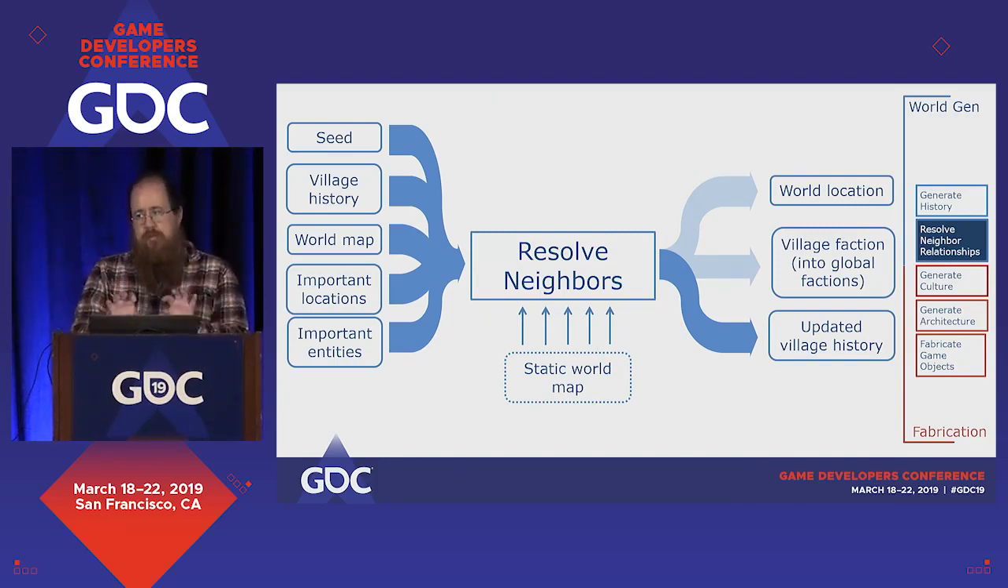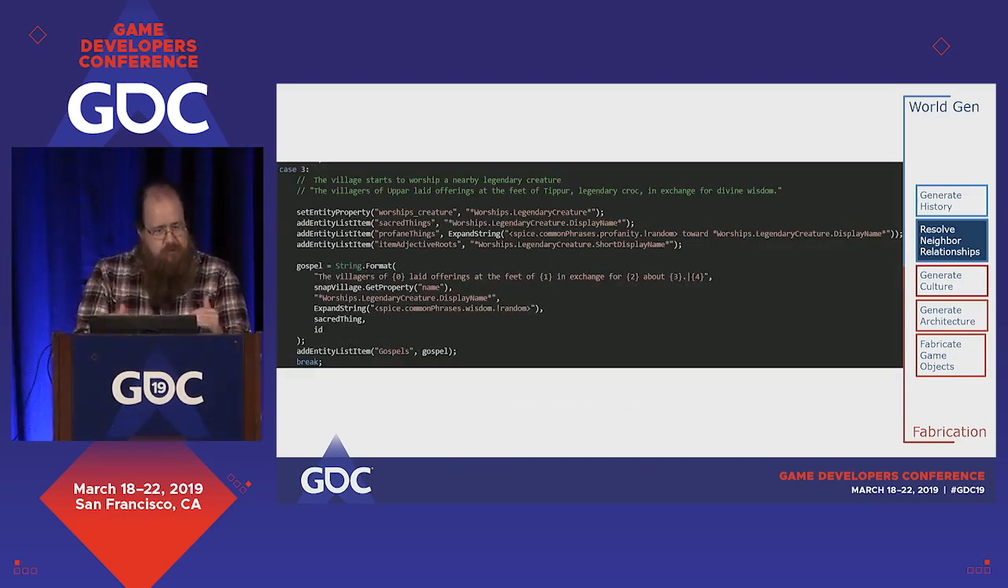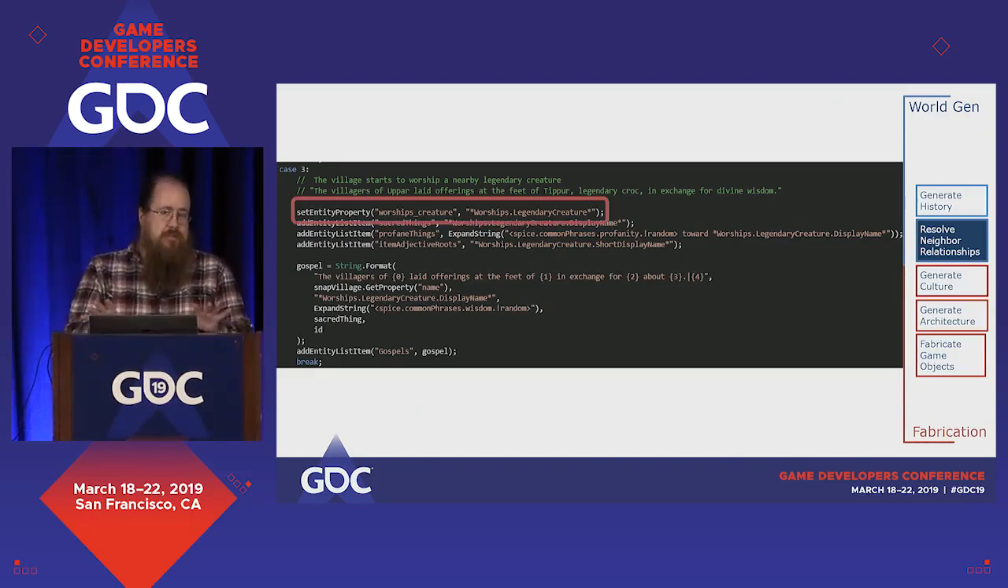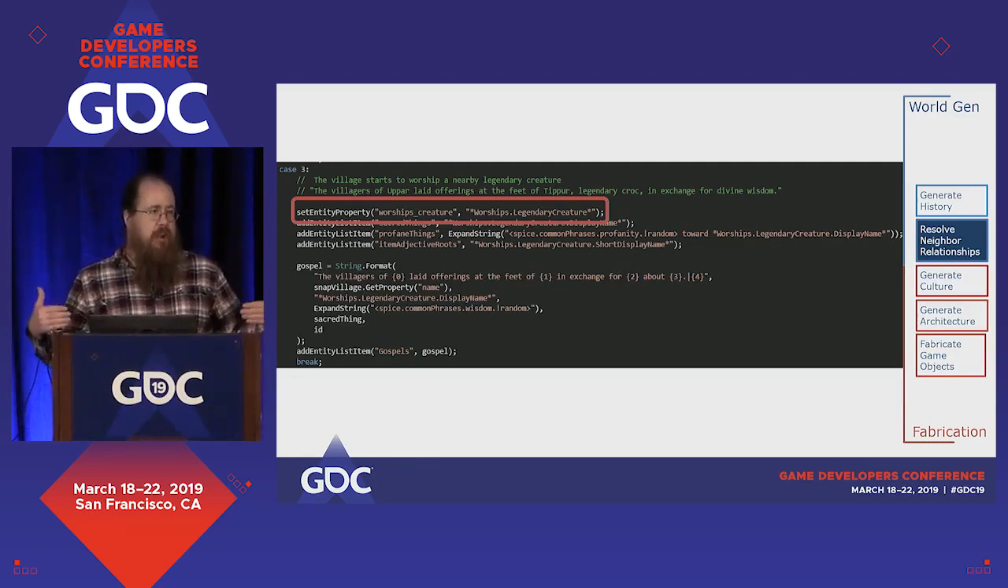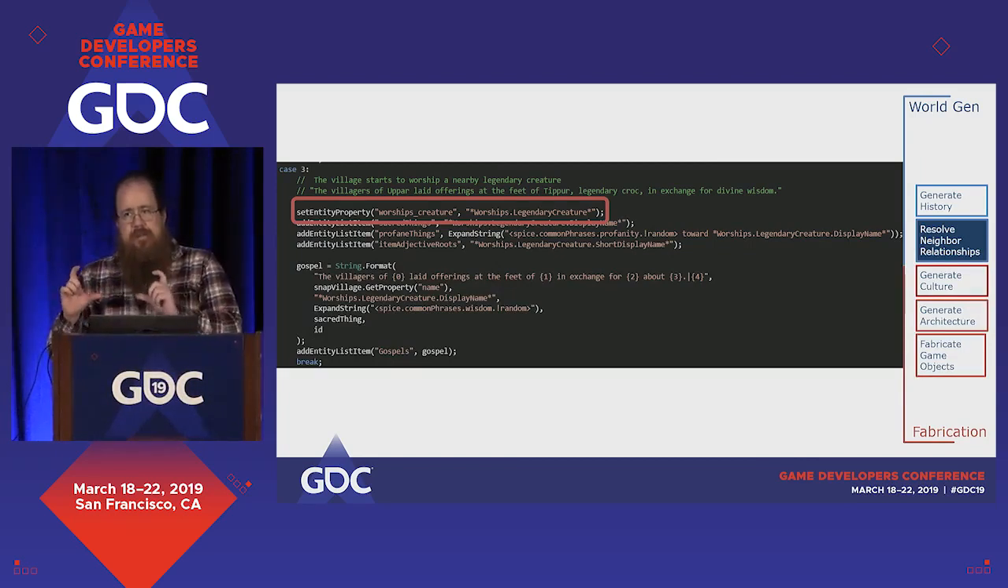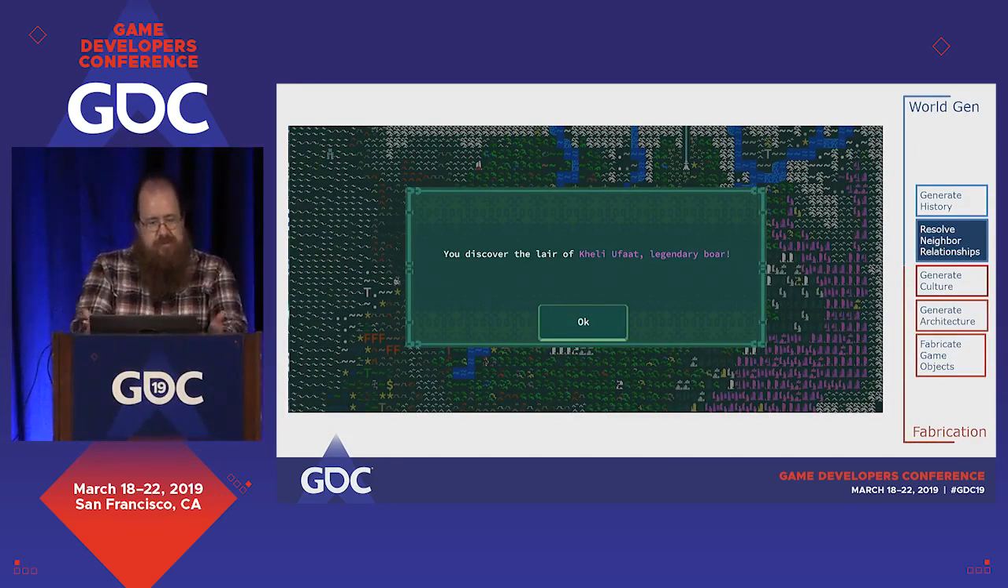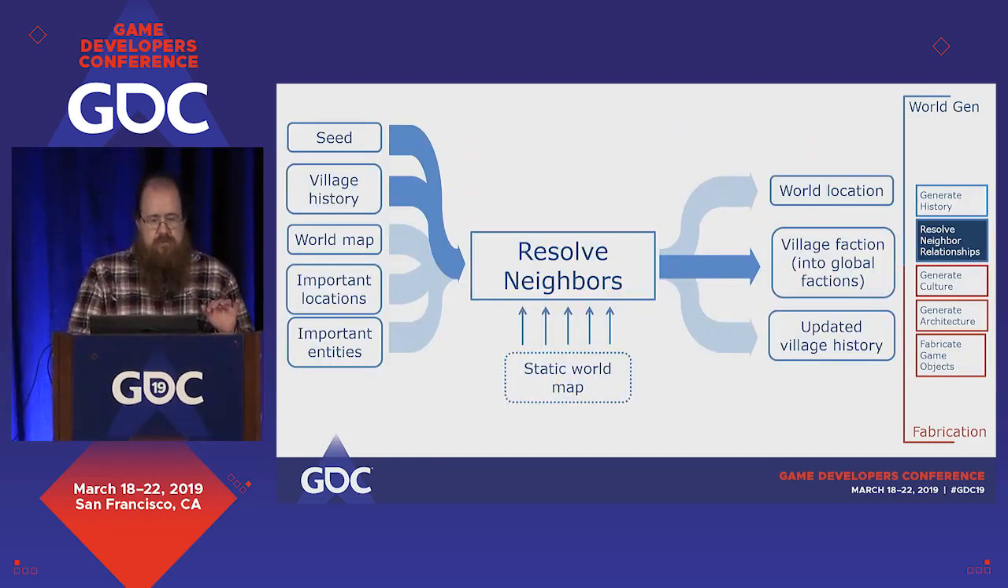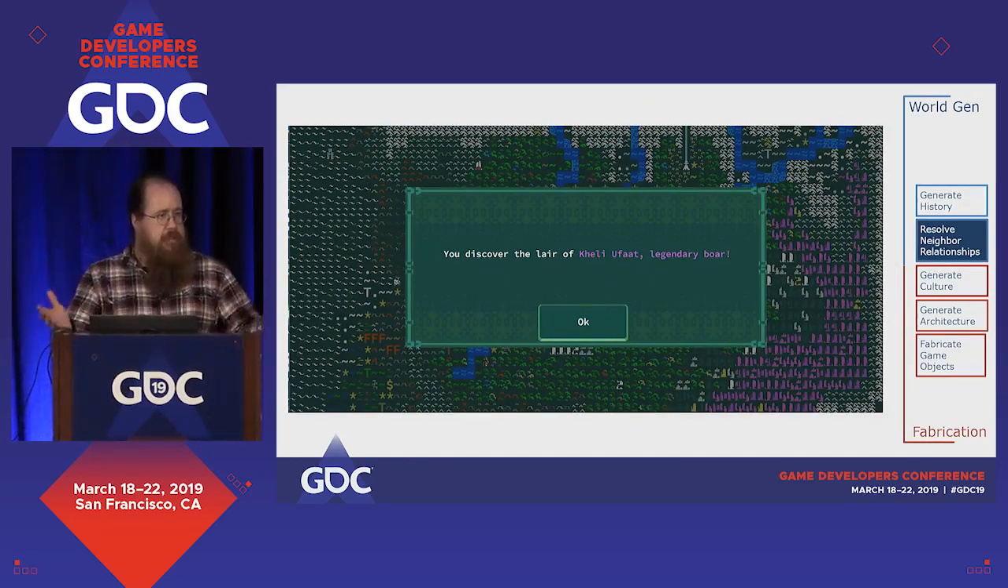So at the end of this point, we've got all those abstract relationships, which you can sort of think of as like a linking metaphor. We've linked those against real objects in the world. And so you can see here the actual data. We've got an entry here which says asterisk worships legendary creature. This is an example of the kind of name value pair we generate. It's very simple. And we're doing particular stylized connections for each of these individual tags. So for instance, we're placing these monsters like Kelly Ufat, the legendary boar, and these are linked to the individual villages. So does that make sense for everybody?